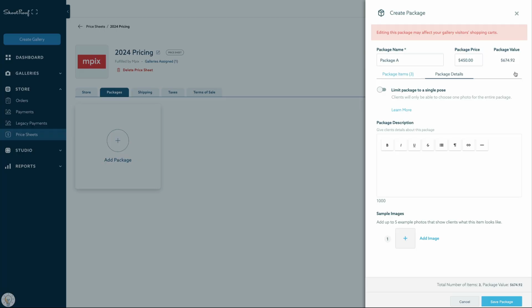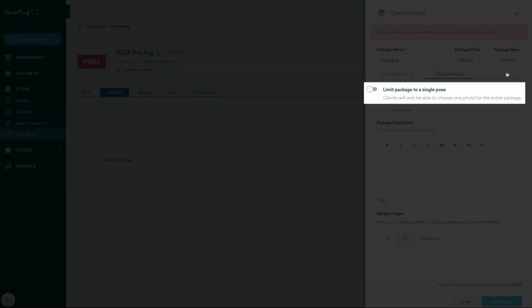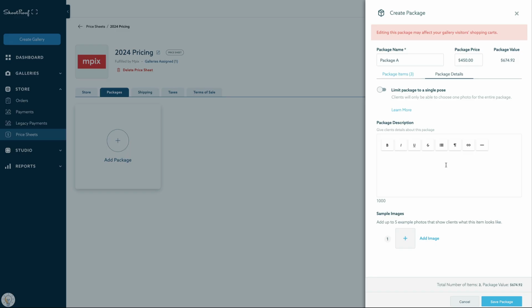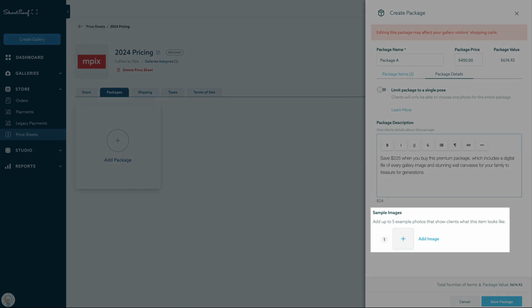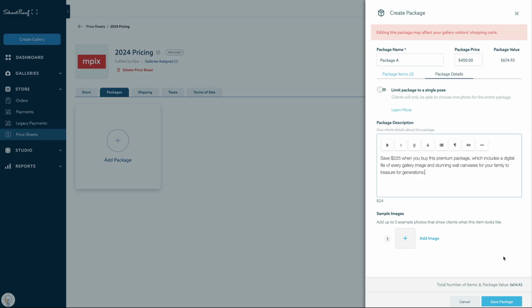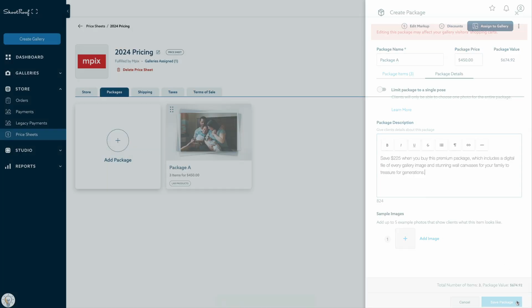Under Package Details, you have the option to limit the package to 1 pose, enter a description, and add sample images of the items in the package. When you're happy with your package, click Save Package.